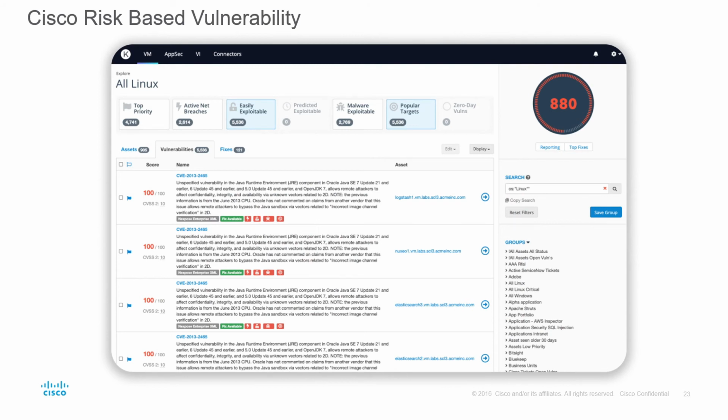This is giving me a nice score here at the top, and then it shows me CVEs and what the score level is based on my risk level. So you can see at the top here, it says top priority, active breaches. You've got easily exploitable, predictable, malware exploitable, popular tags, etc., 0-day vulnerabilities. But this is the platform that helps drive towards a risk-based vulnerability solution or stack versus what's traditionally been there, where you don't get enough insight into whether or not the asset's really at risk.